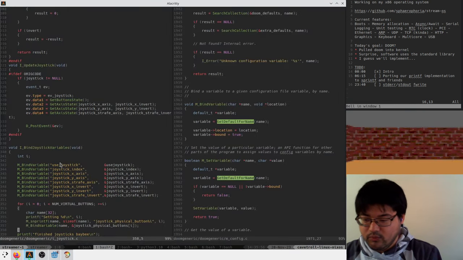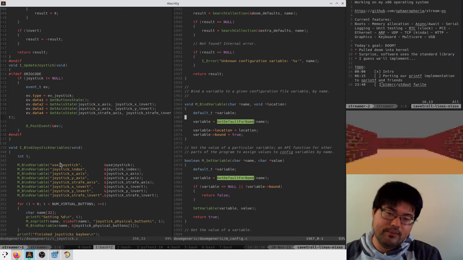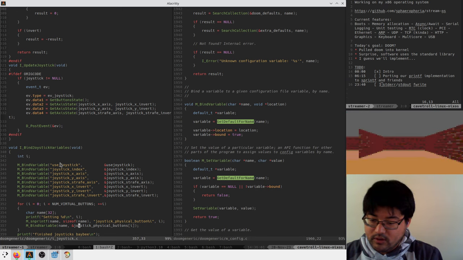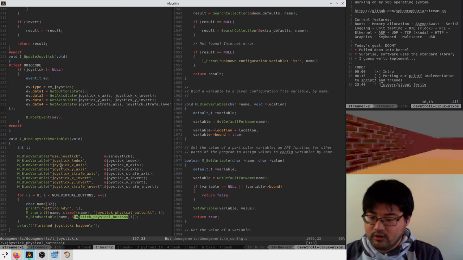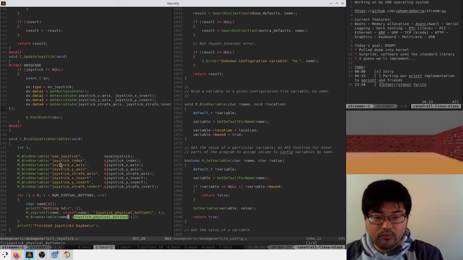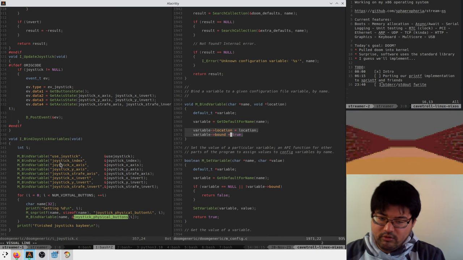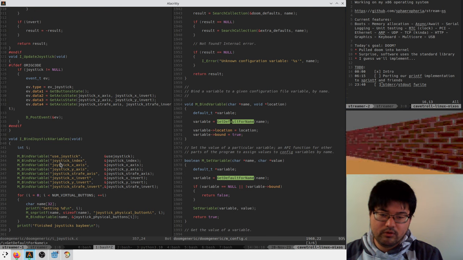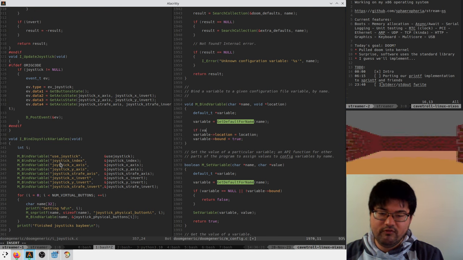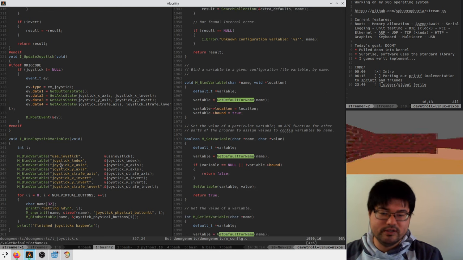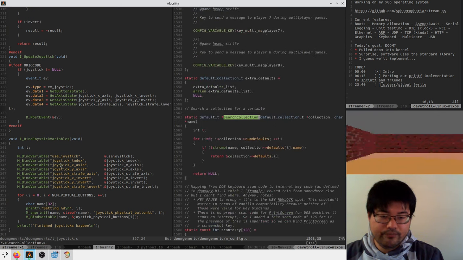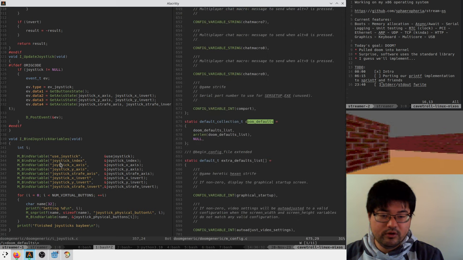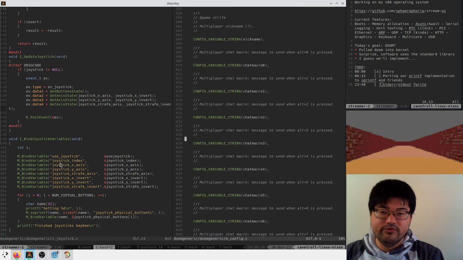Nope, so we set 0, we get stuck in M bind variable, and I don't really understand why, because we have our location, joystick physical buttons, I guess. Right? We look for the name. Oh, this is just a null pointer deref, because this returns null. So we can just say if variable is equal to null. But I guess why is this returning null? Shouldn't it not? What is doom defaults? Doom defaults list.